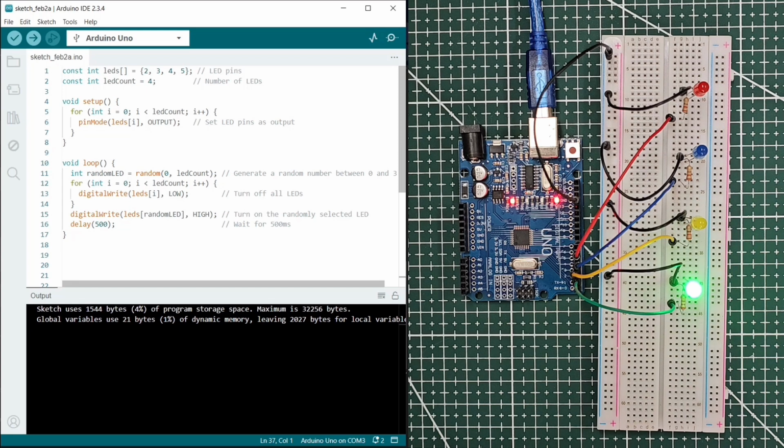The program generates a random number between 0 and 3. Each number corresponds to one of the 4 LEDs. Before turning on a new LED, the program first turns off all LEDs to ensure that only one LED is on at any time. The process repeats indefinitely, with each LED being selected at random every 500 milliseconds. There is no fixed order.